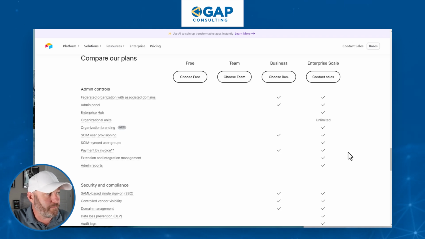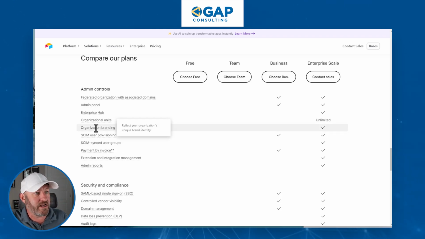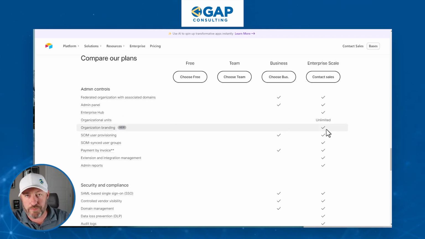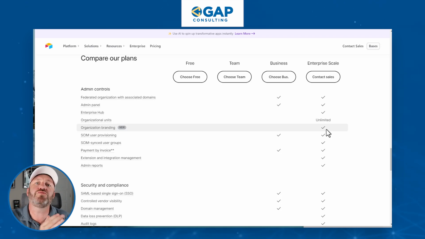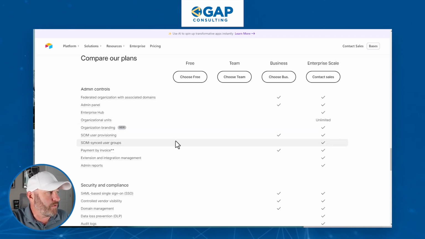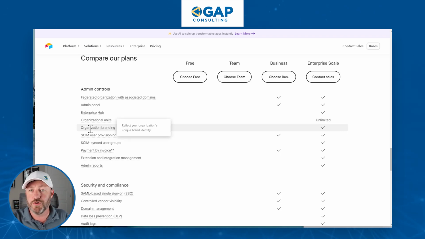You'll see on the pricing page here that the organization branding is only available at that enterprise scale level. So unfortunately, you do have to be on the highest tier in order to access this. But now we finally have the ability to really come in and start to change the look and feel of our apps just a little bit more.